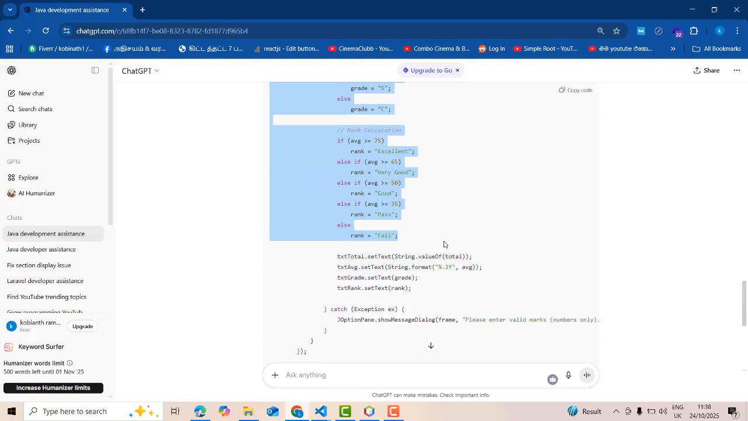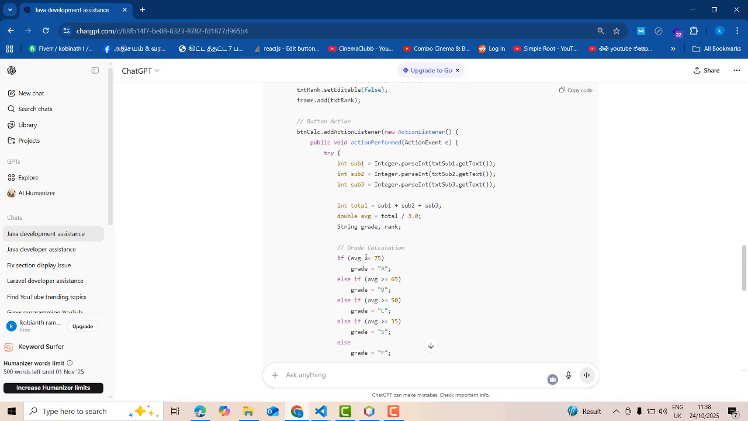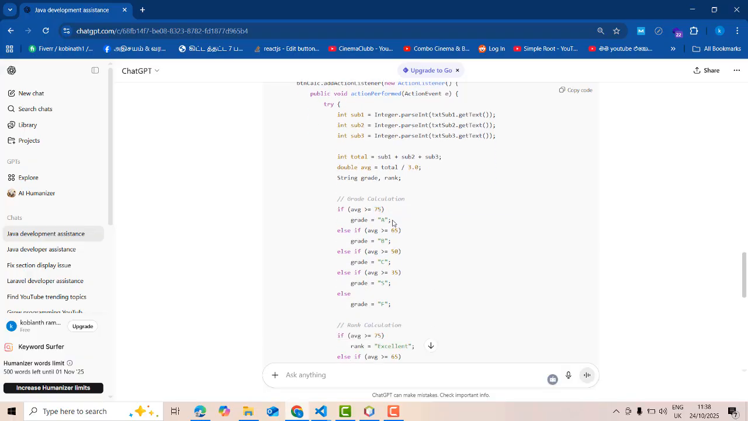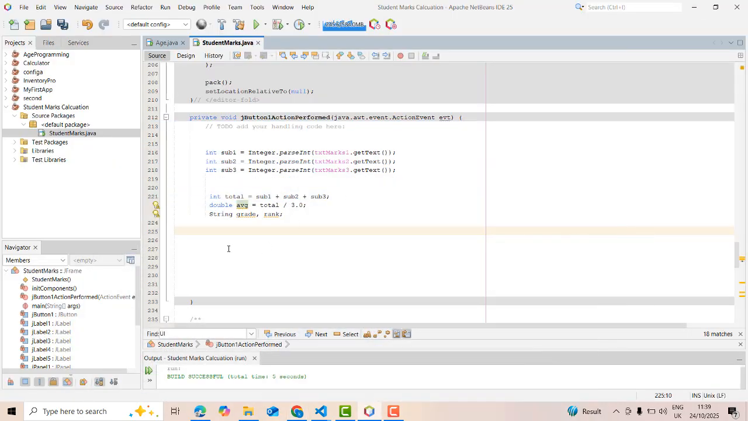Grade calculation. If the average is more than 75, the grade should be A. If it is more than 65, B; 50, C; 35, S; otherwise F. So this is the condition. The student who gets more than 75, the grade will be A. The student who gets more than 65, B. According to the condition, we have calculated the grade. That is what I just copied, and you have to paste it over here.